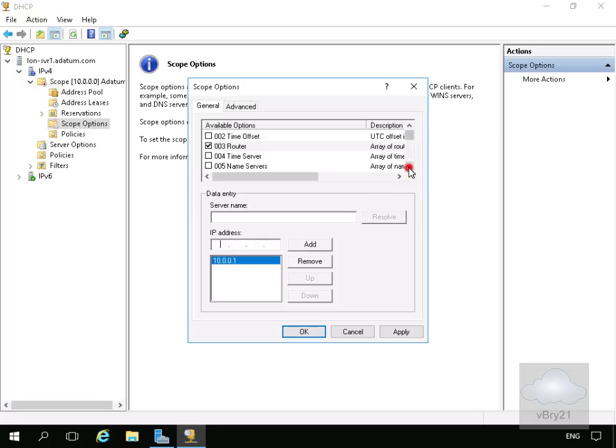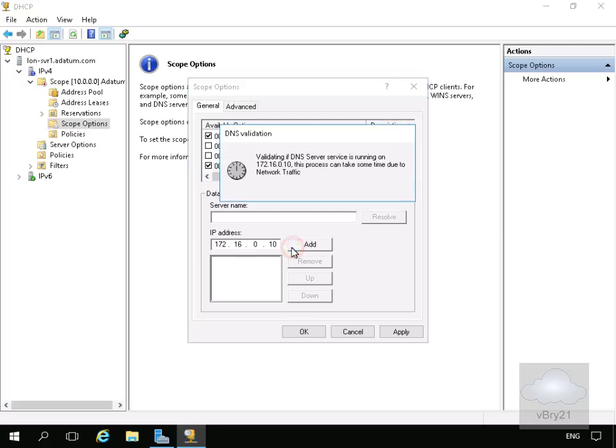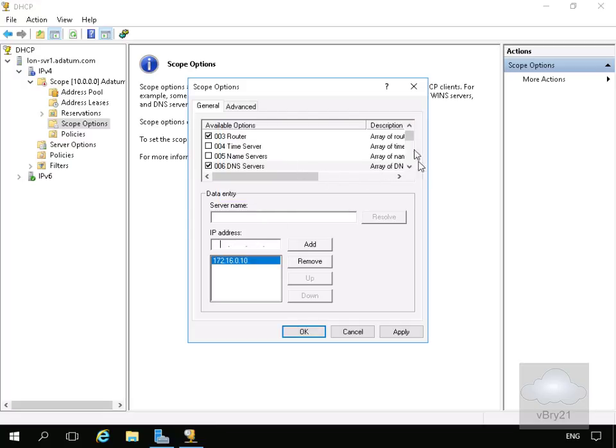Then we'll also come down and go for our DNS servers, and again with our DNS servers we'll put in the IP address of the DNS server of 172.16.0.10, and we'll select that. As you can see here, it's just validating the DNS server. Again, if we scroll down, as you can see, lots and lots of options. We won't bother configuring any of the other options, and we'll select OK.